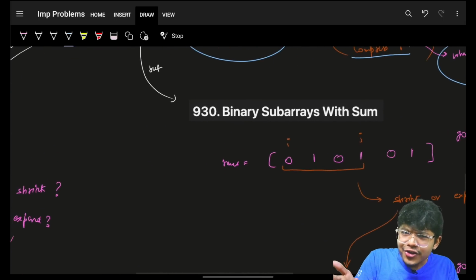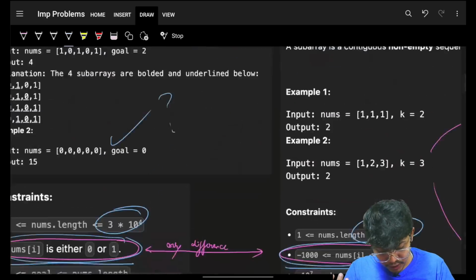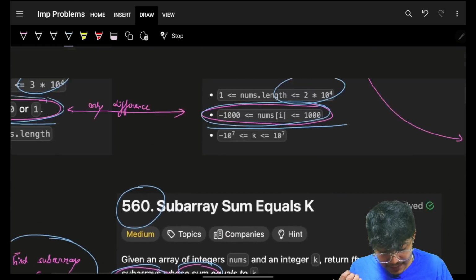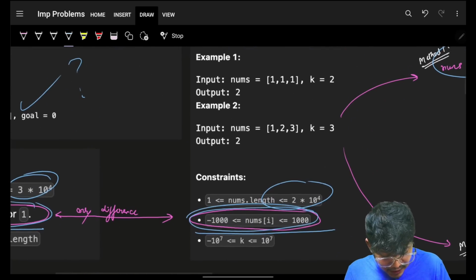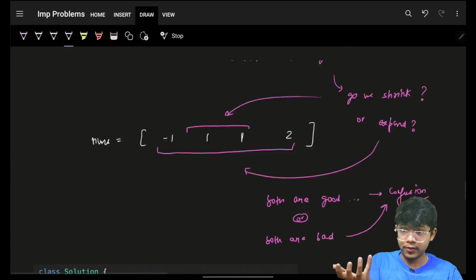Now, for sure, the most important problem for us is 560, which has the case that the elements can be negative also, because it has been asked in so many companies. So it's a priority problem for us.